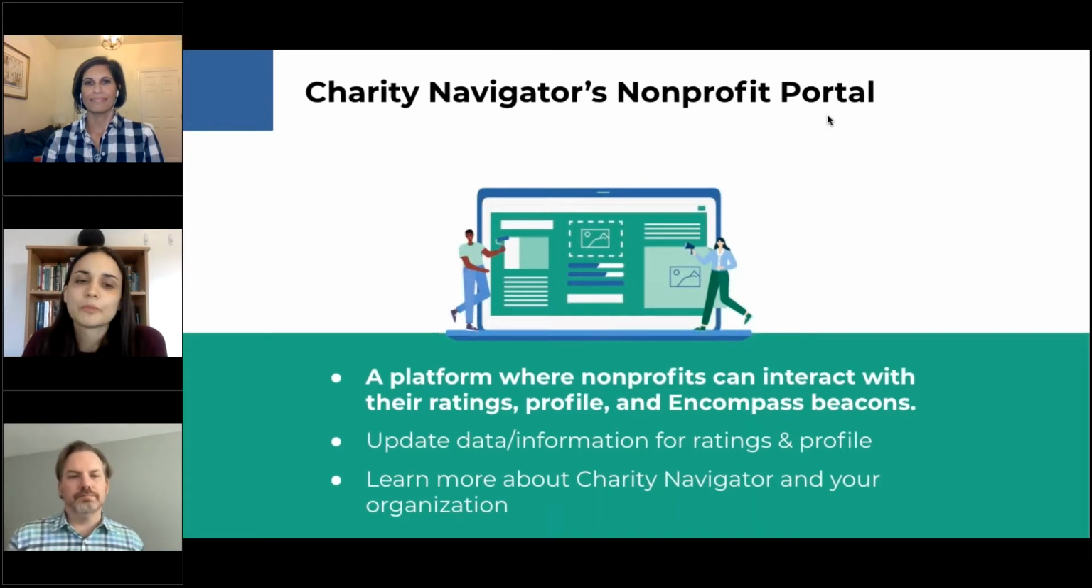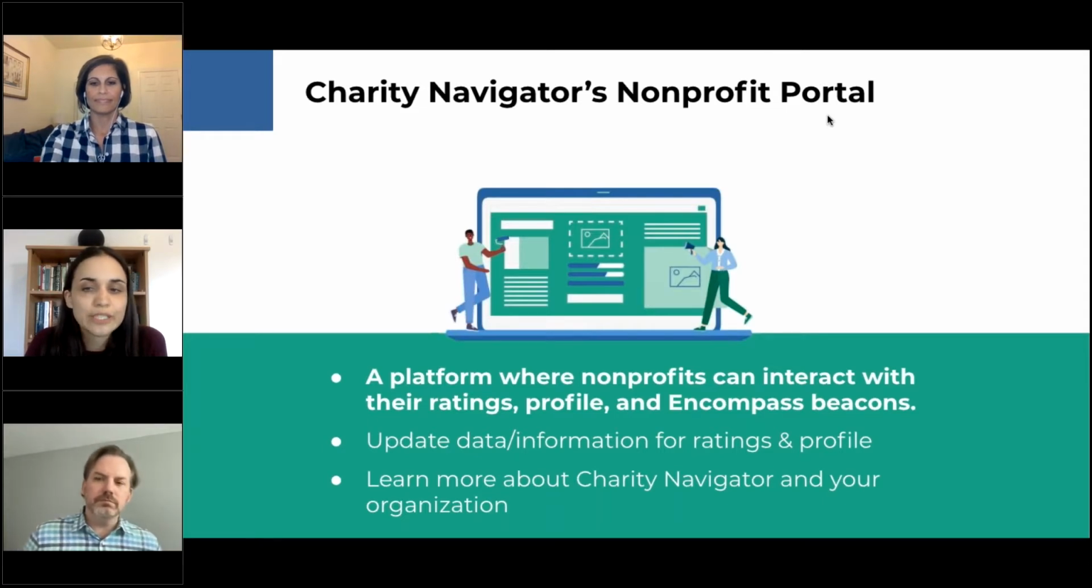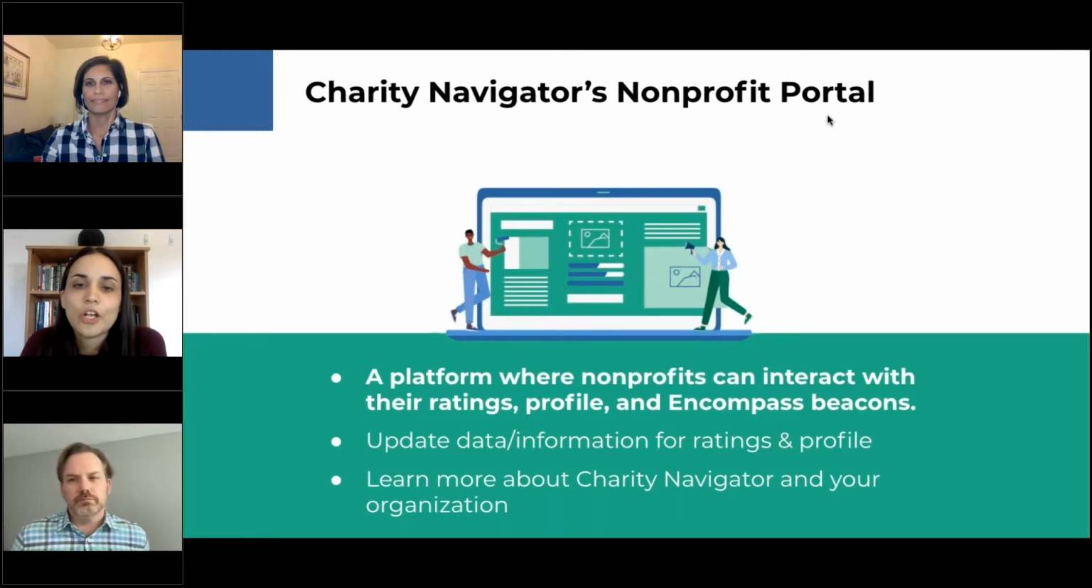Directly, what you can do on the portal is that nonprofits are going to be able to directly interface with Charity Navigator by submitting data and information to us that we can then use to create new ratings, and also update your profile on the Charity Navigator website. Additionally, you'll be able to review your rating and profile on this nonprofit portal, learn about Charity Navigator's methodology, and also look at tools that you could use to grow your organization and evolve it as well.